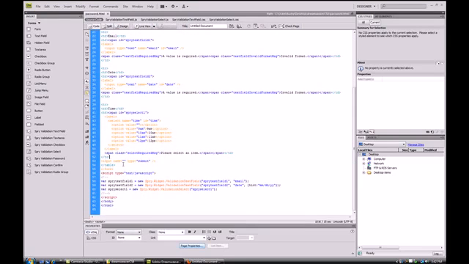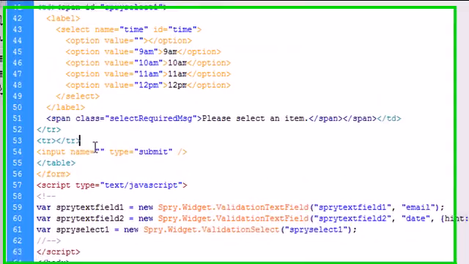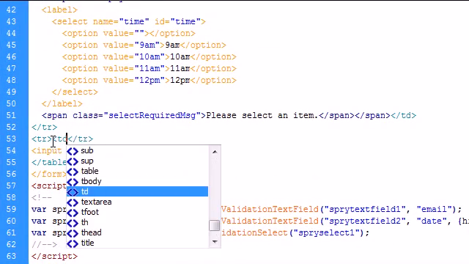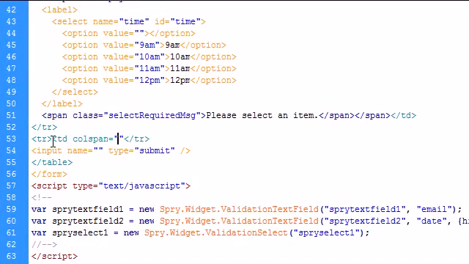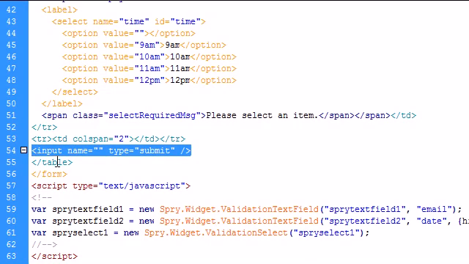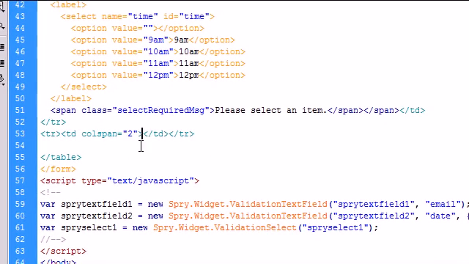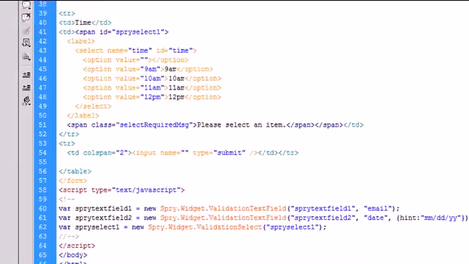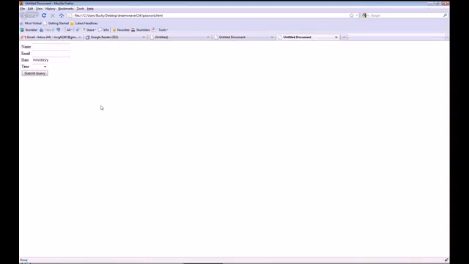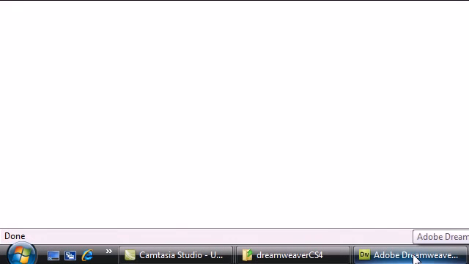Let's go back here and let's create a row for this submit button. That way it's not at the very top. And I added in that colspan too, which means that it spans 2 columns. There we go. Let's run this, and this should look a little bit cleaner. There we go. Alright, and that wraps up our forms series.